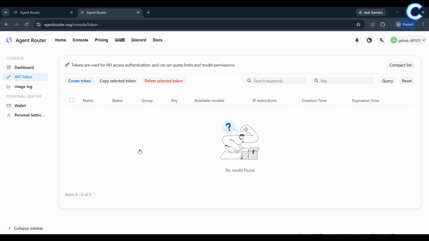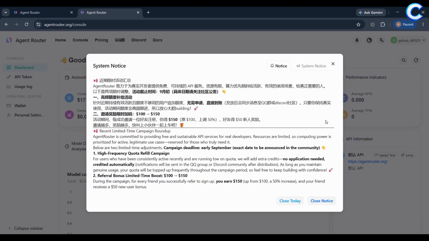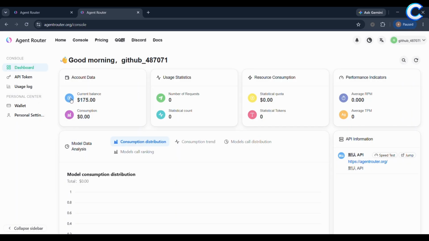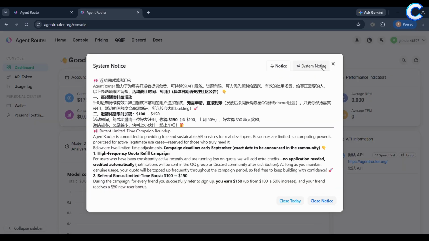As you can see, I'm already logged in. And once you're inside the dashboard, you'll see several options on the left side, like dashboard, API tokens, usage, logs, wallet, and personal settings. You might also see this pop up when you first open the dashboard. Just close it. After that, you can see your current balance here. In my case, I have $175 in credits. Now, let's move on to the actual setup.